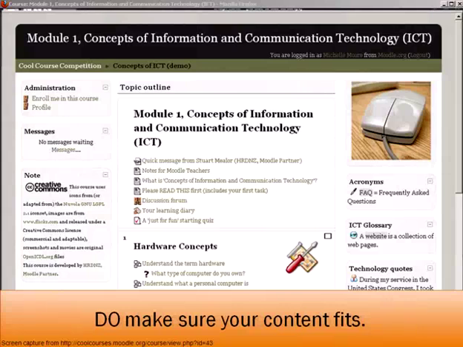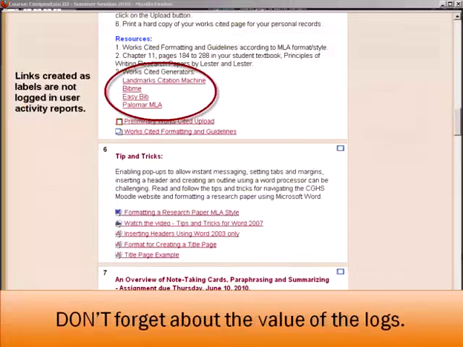So do make sure your content fits. You can have the images, you can have a nice look and feel, but make sure it fits on the course page, no matter what kind of computer they're using.